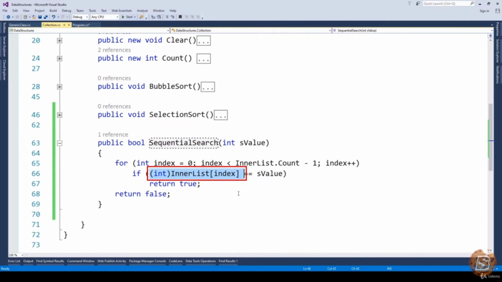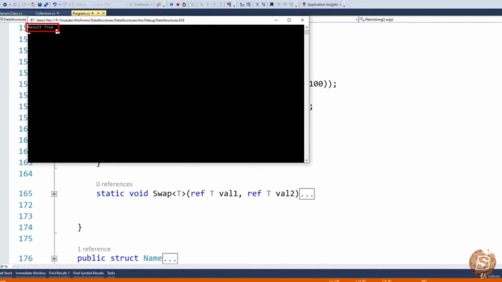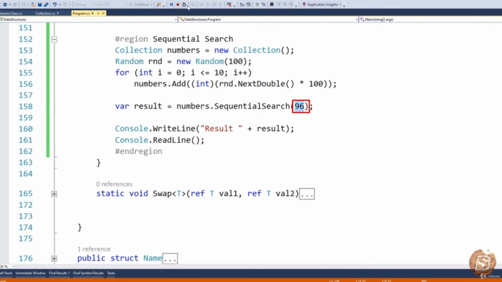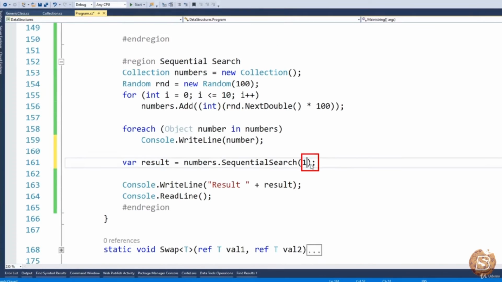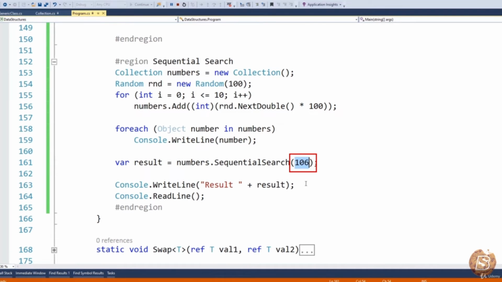Now if I execute this program, let's run this, and you can see it results in true. Now let's give one more number by stopping this, and here we'll be passing 106. Let's run this again, and here you can see the list of numbers that's there, 96 to 14. We are getting the result as false because there's nothing in the list which is going to match with the value that we have passed, 106.